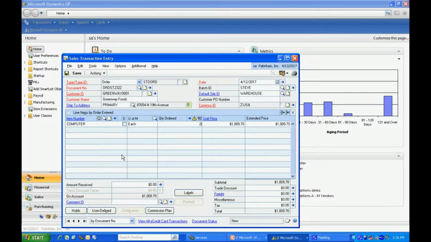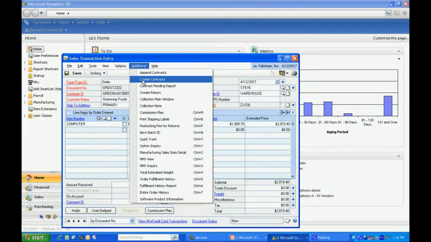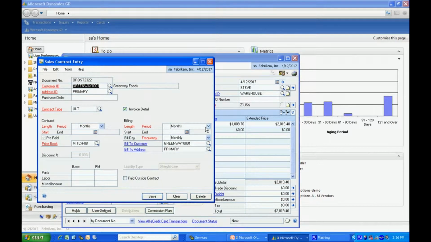This is a serialized number, and my system's set up to automatically assign serial numbers. So here's my sales order line. Now what I want to do is tell the system to create a new contract when this invoice is posted. So I'm going to go up to the Additional menu item here, select Create Contracts, and then fill in specifications about the new contract.